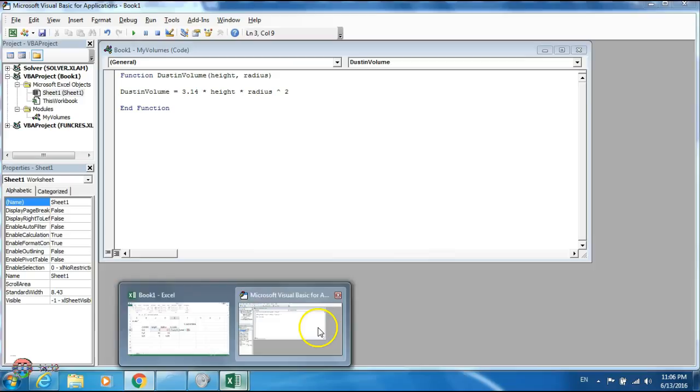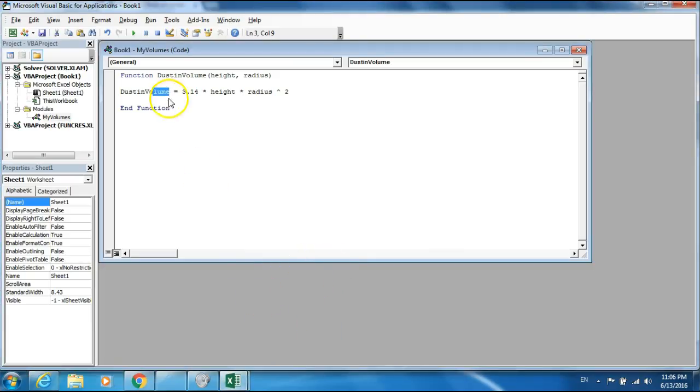Actually, I'm in editing mode. But it's okay. I'm going to say that the height is going to be 5. Let's say the radius is 6. So upon its arrival, it's going to go to the right side because that's where the execution or the running of the program or the function is going to start. It's going to take the 6 raised to the second power. Then it's going to take 3.14 multiplied by the height multiplied by whatever 6 is raised to the second power, which is 36.